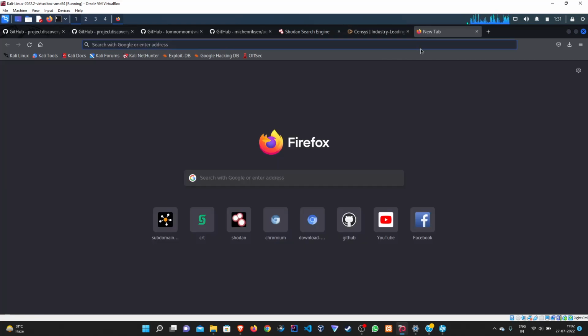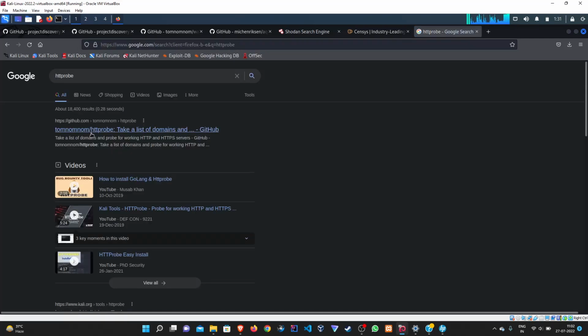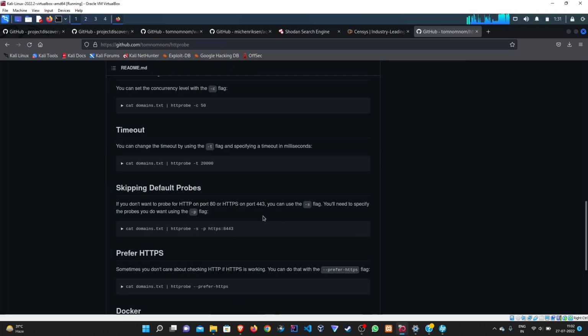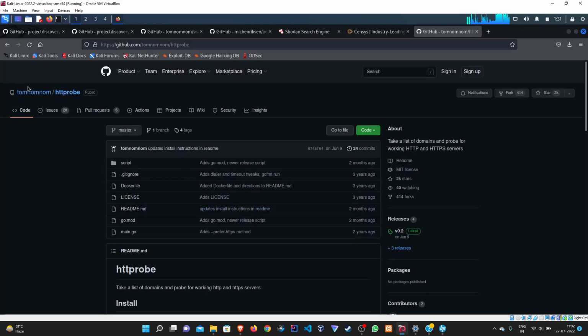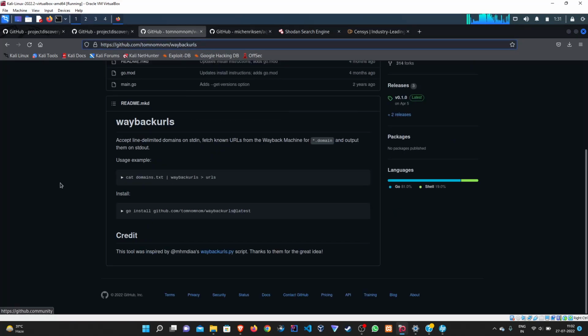You can use this as well because this comes pre-installed in Kali Linux, so it is HTTP Pro, and this is a wonderful subdomain live checker tool. This is created by Tom Nom Nom, and it's great. So when we get all the live subdomains, we can move forward to the next step, and we can use waybackurls or GAU.